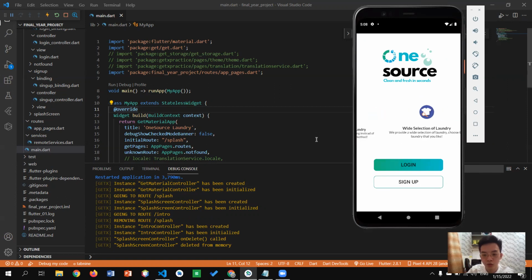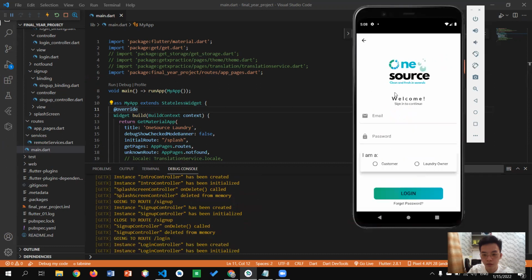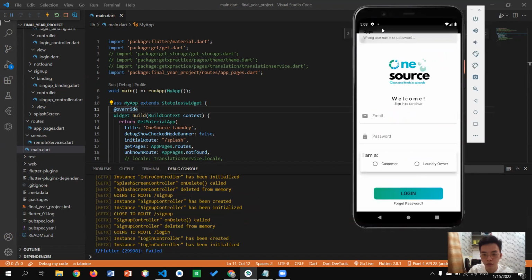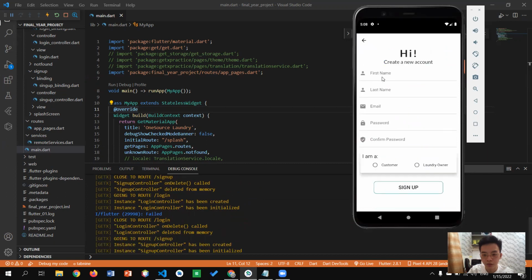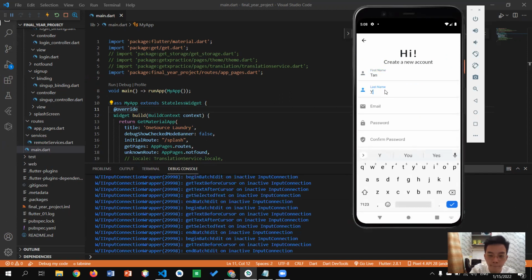Okay. So now for the low fidelity prototype, we will just cover the login and also the sign up. So now let me just try the sign up function. For the sign up function, the page is basically displayed like this, and for login, it's like this. Let me try the sign up function first. First we can write our first name, last name, email. For email, I will just use my email.